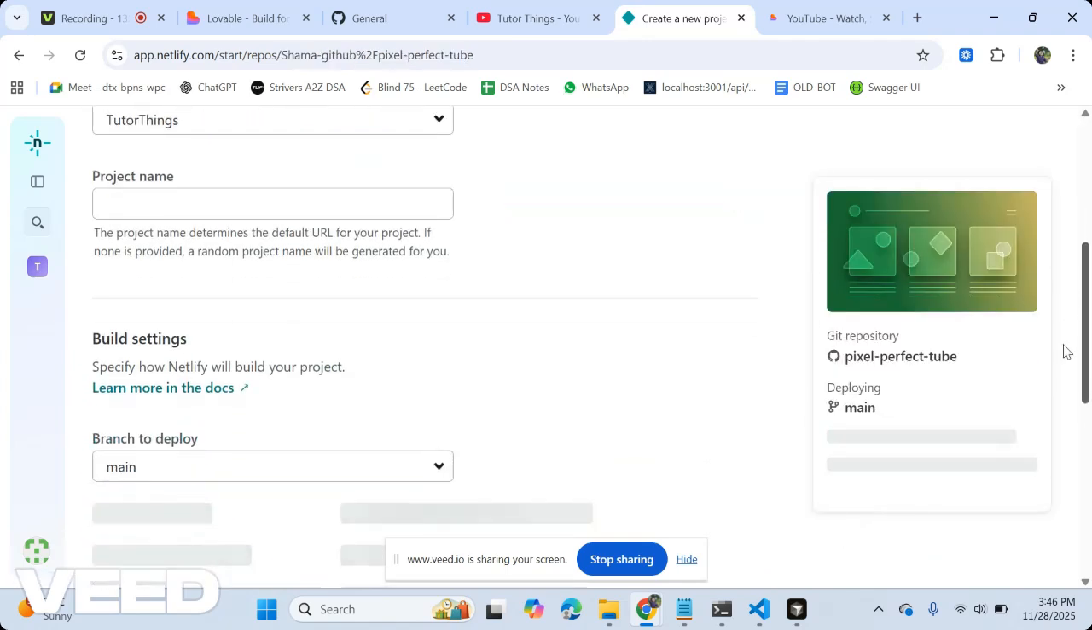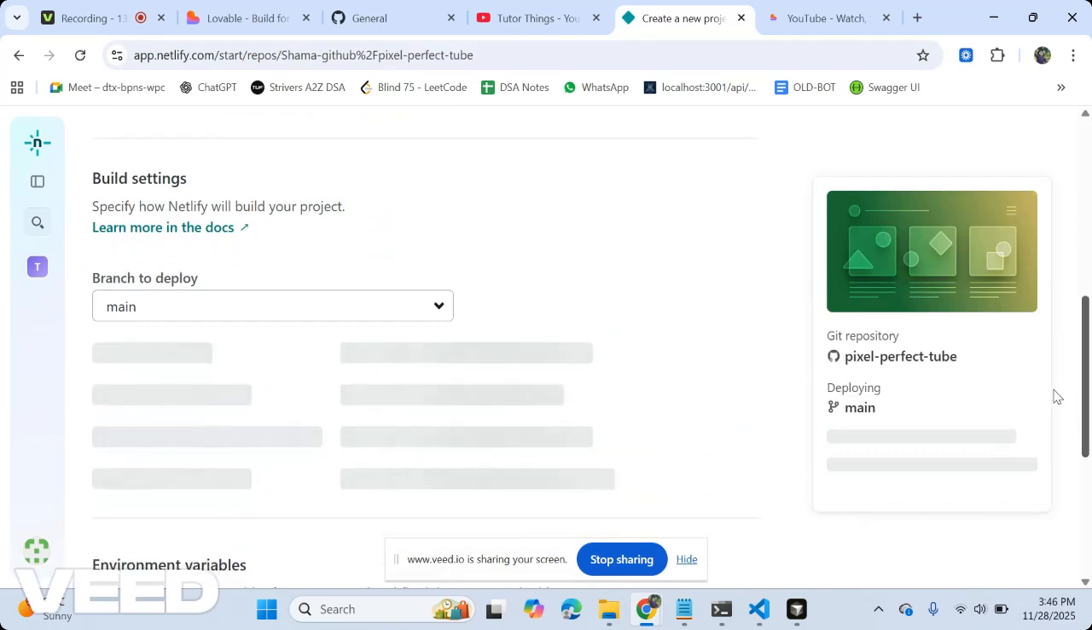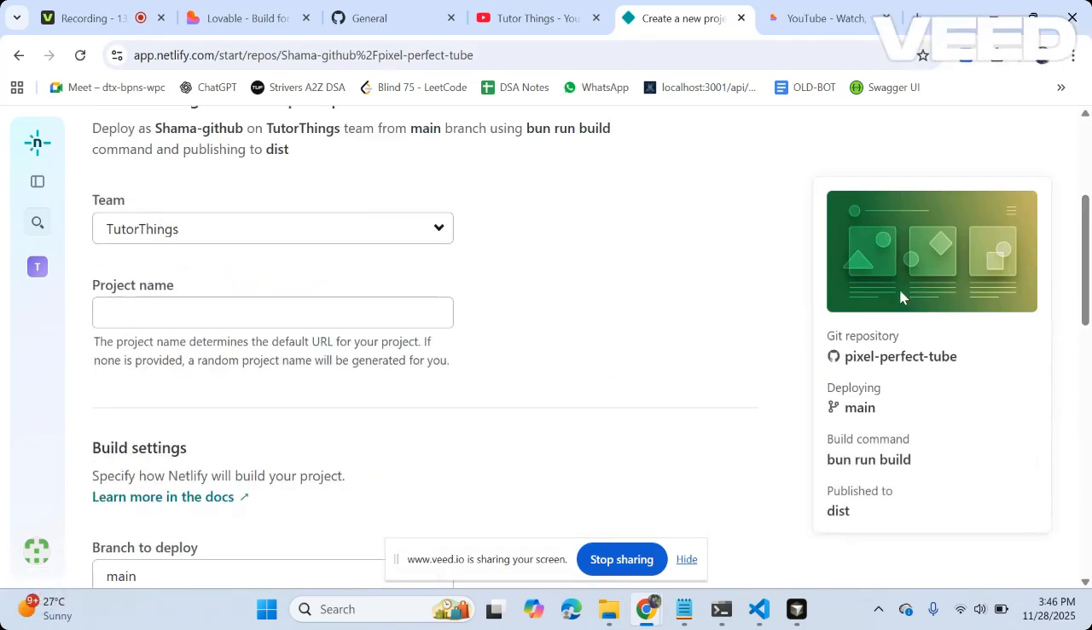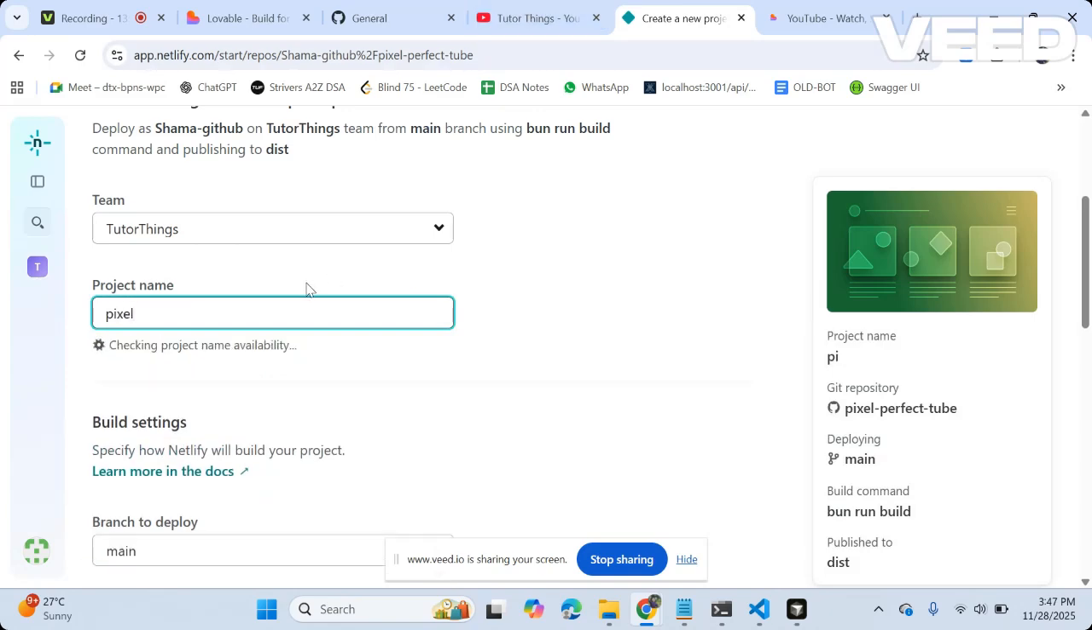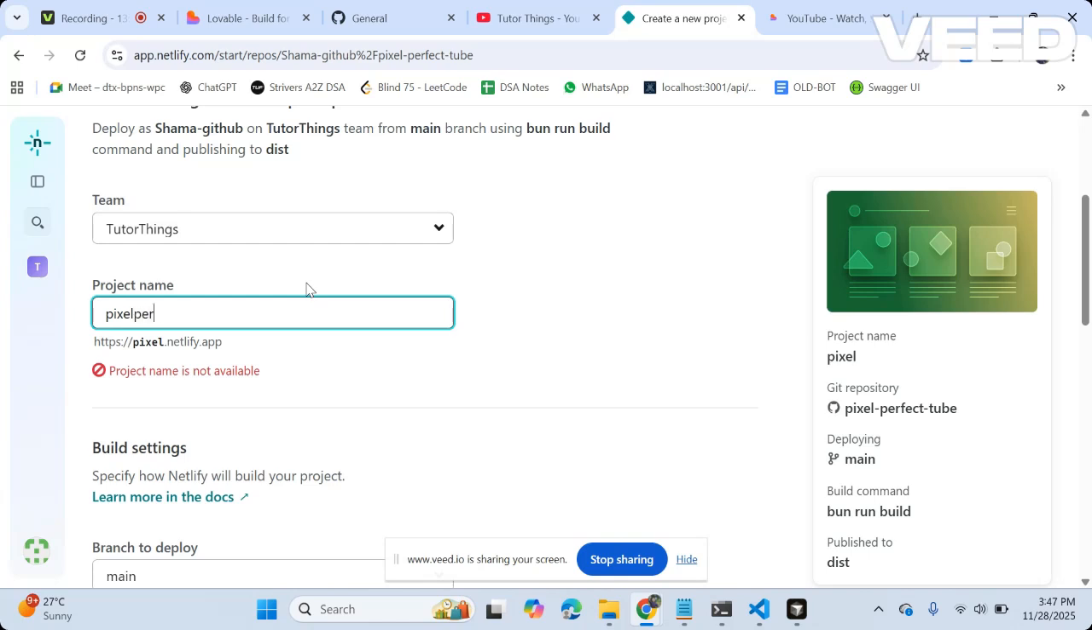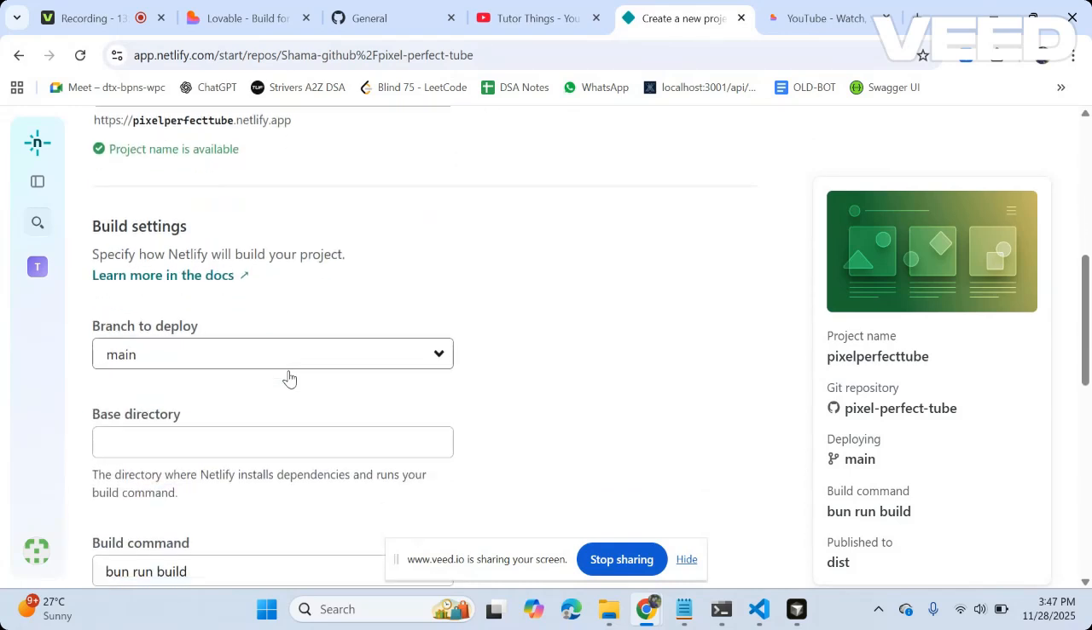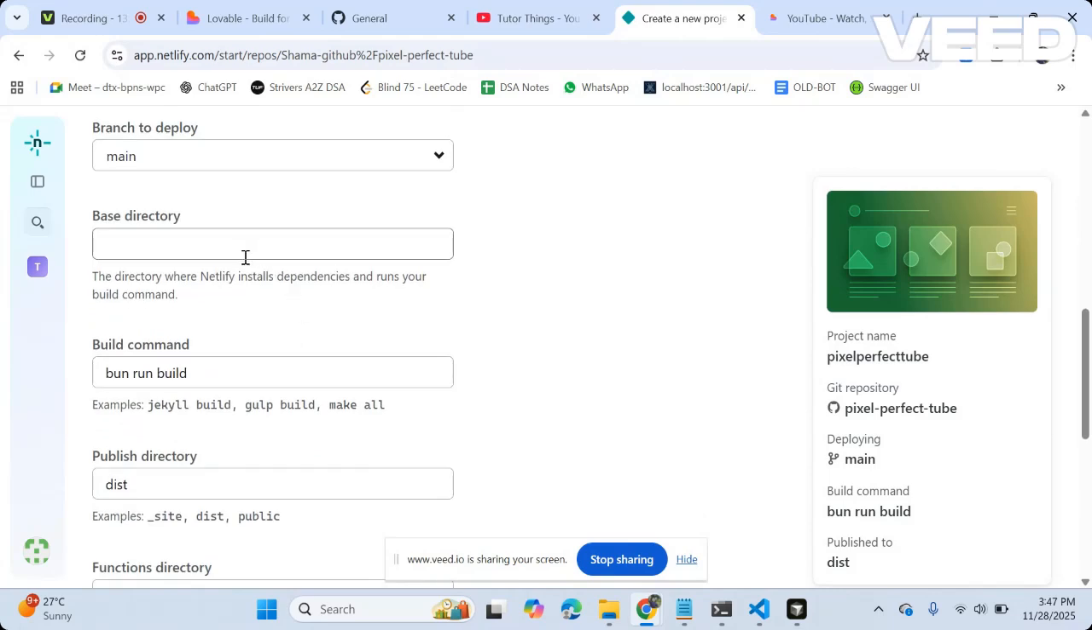So yeah, this is a Vite application, right? So main folder, main branch we are taking. The name which we give here will be available in your URL. So I will give Pixel Perfect Tube only. That is my YouTube project name. So pixelperfecttube.netlify.app will be my URL. That's the main branch we are deploying.